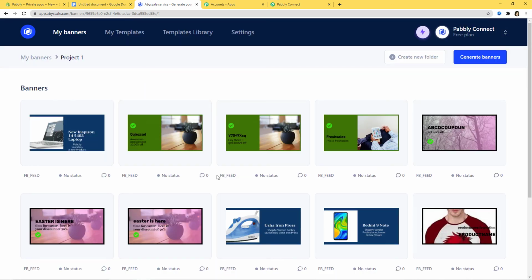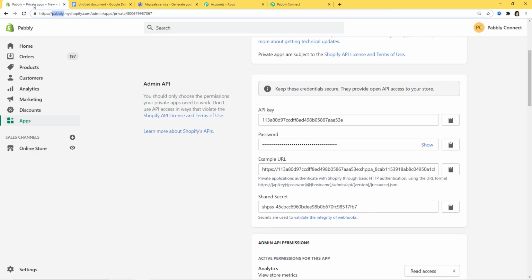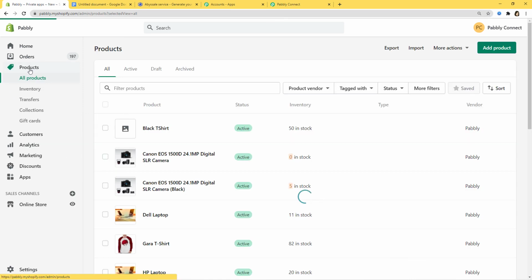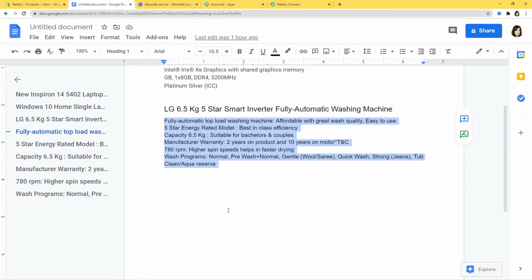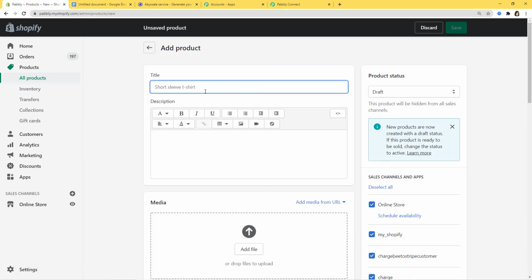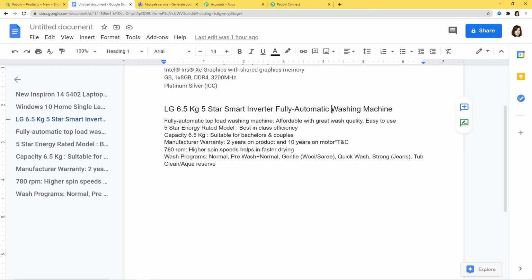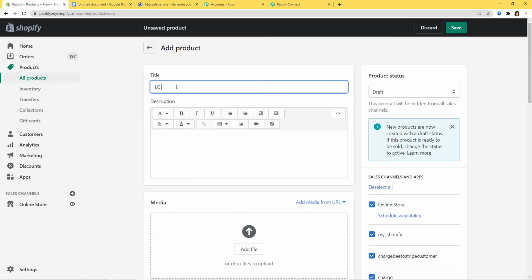Now what I'm going to do is show you this process again with one more example so that you can understand how this integration takes place in real time. So I'll go back to my Shopify store and I'm going to add a new product. Add product. Okay, so I'm going to give a title. Washing machine. Okay. I'll keep the title short over here.